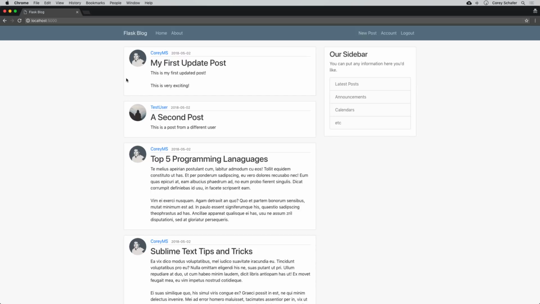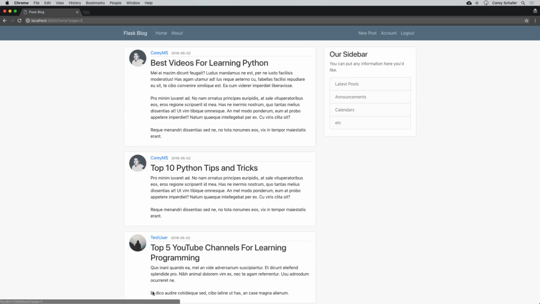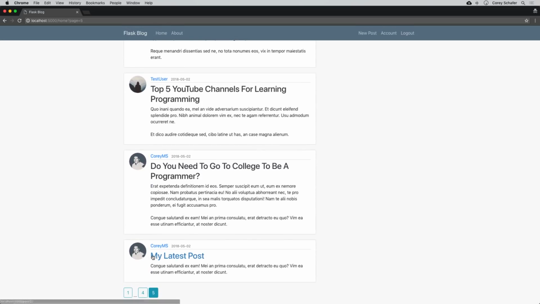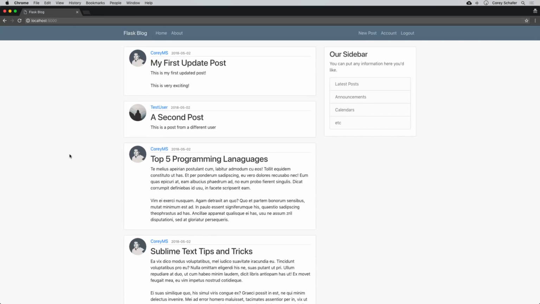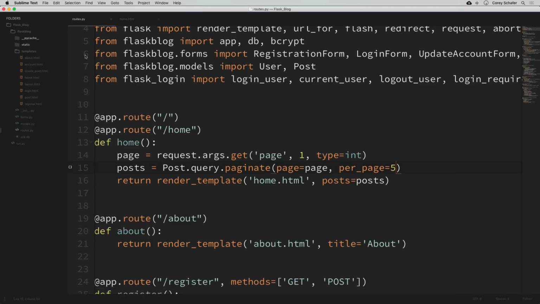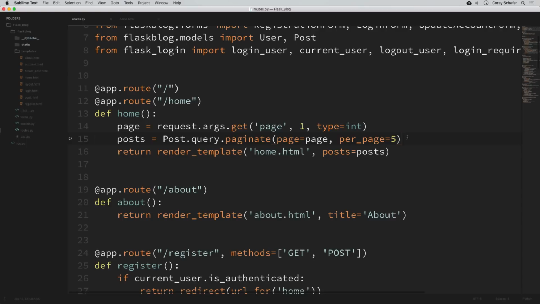So getting this to work is super simple. All we have to do is reorder these in our query. So if I wanted the newest post to be first, if I go to the very bottom here, I have a post that says my latest post, and I want that to be the very first post on my website whenever I reorder these. In order to do this, I'm going to open up our routes.py, and then we can go to where we're doing our query. Right before we do the pagination query here, I'm going to add in something else.